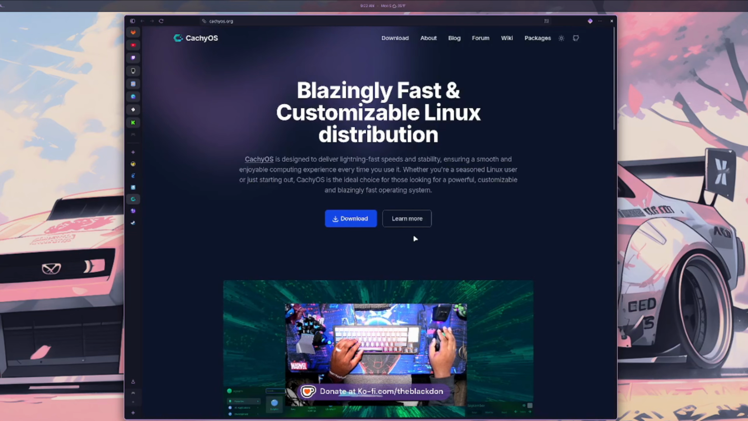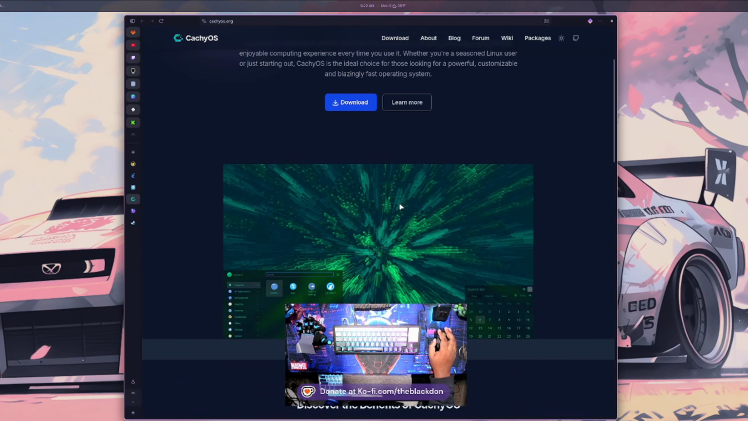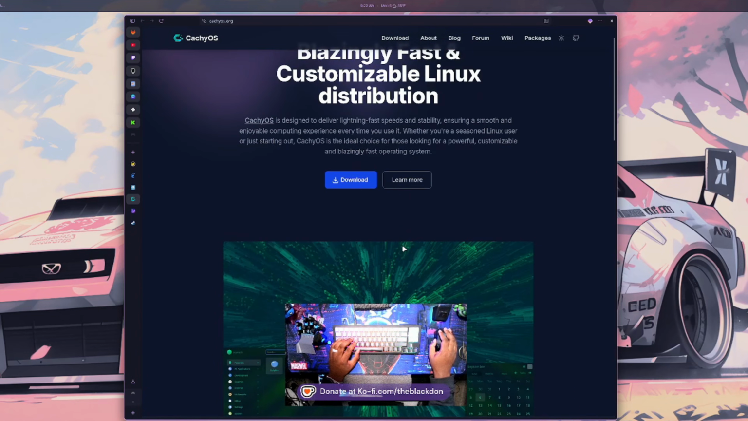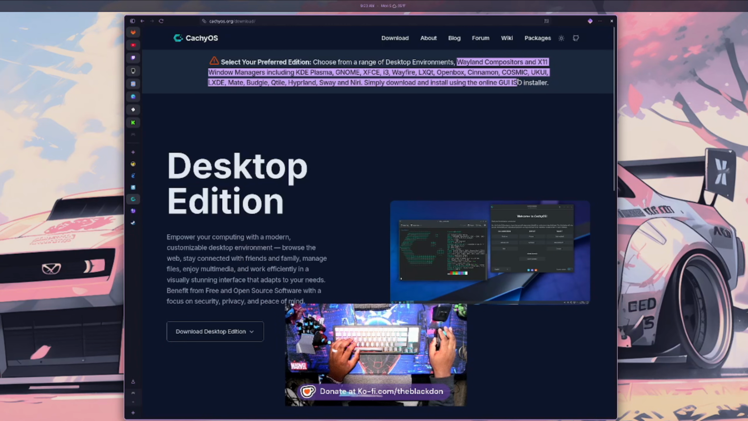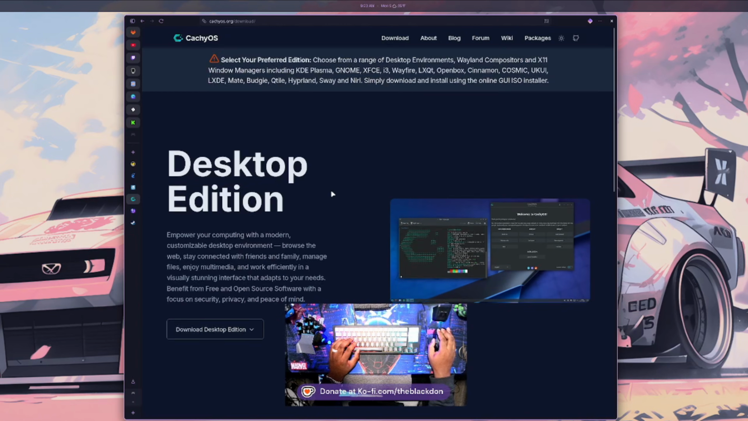You can even actually do it through CachyOS as well. CachyOS is a great distribution. Their default option is KDE as well, but you can pretty much choose any window manager or desktop environment on CachyOS. So if I actually go to download, you can see here you can select your preferred edition, and they have pretty much everything available there. So CachyOS is a great start.